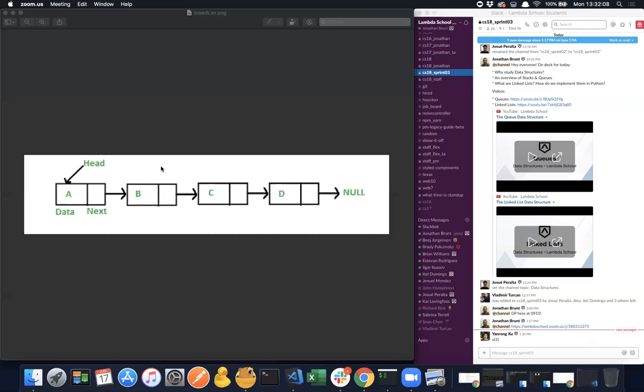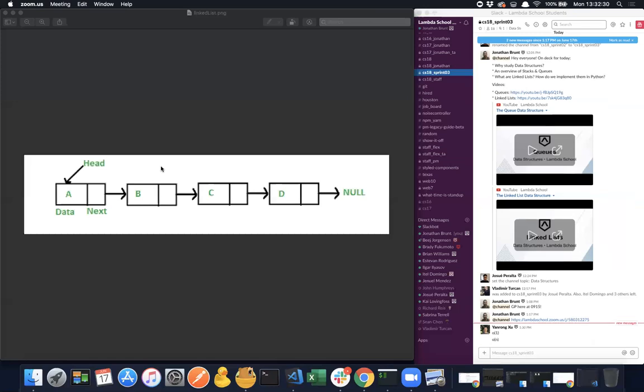Anybody have any thoughts on what searching for an element on a stack or queue is? Let's see, Yanrong is typing. O(n). Yeah, it's basically the same as accessing an element, because we might have to dig down that pile, or if that element went in last and we're in a queue, then it's going to take a while for that element's turn to come up.